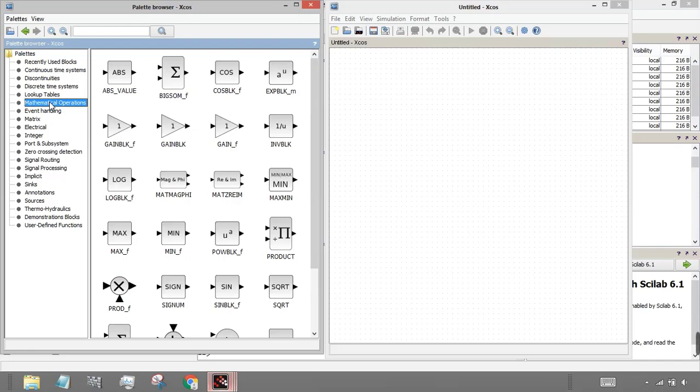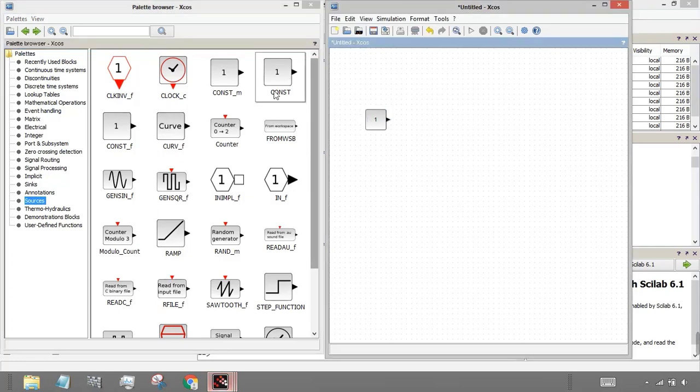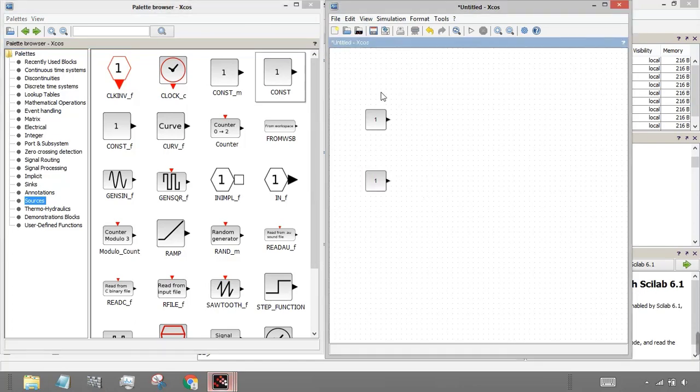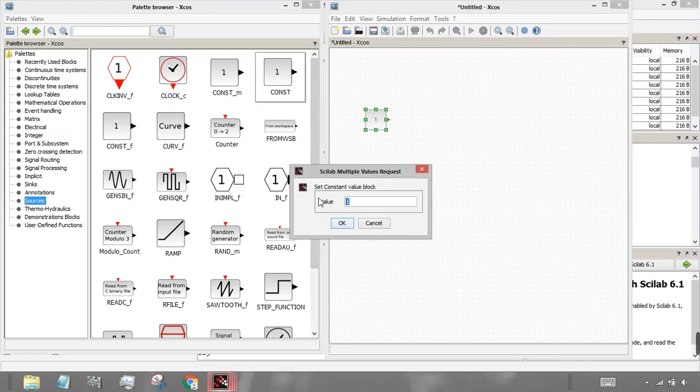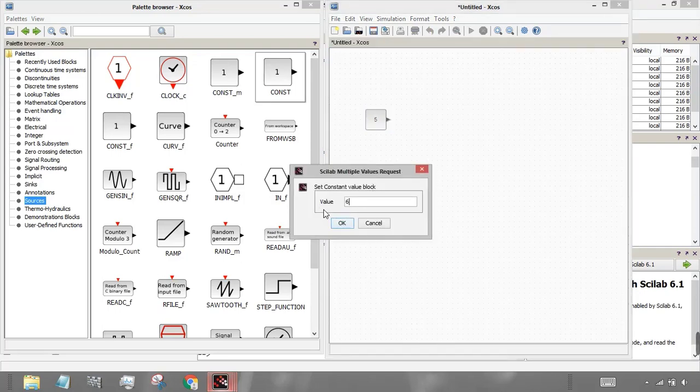First of all we will do the addition. For that we will require two blocks. Go to sources and select this constant block, then drag it on the right hand side. Again select this block and drag it to the right hand side. This way you create the constant blocks. For editing, just double click on that block and enter the value that you want, 5, and the other value to be 6.